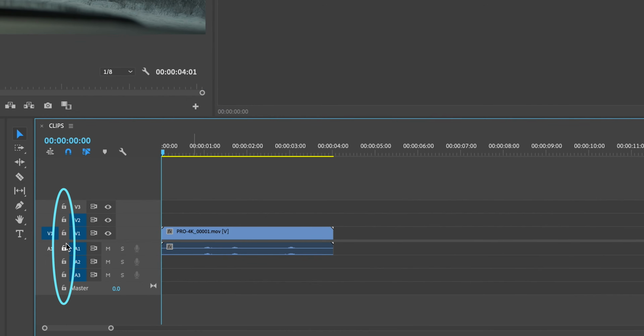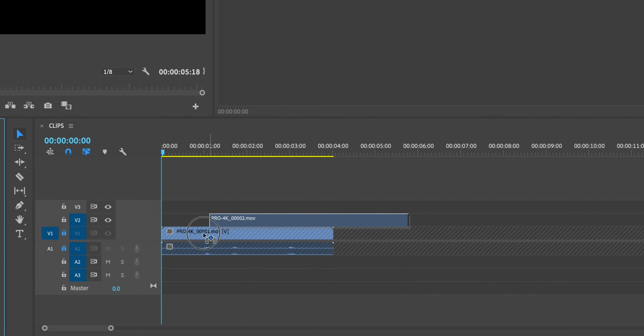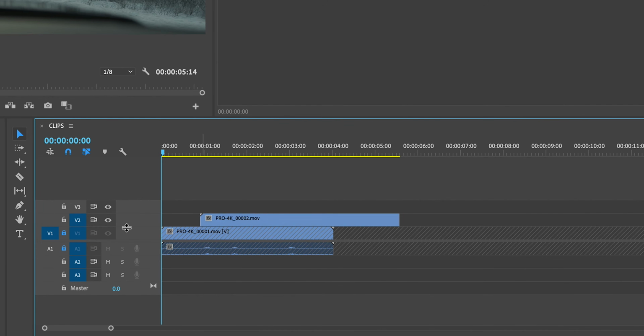We can lock our layers if we need to hold the position, and that way we can't accidentally destruct a video or audio clip. It becomes super helpful when we're working with music. Again, if we want to have just our music locked off into position and we're editing to it, it's super helpful.